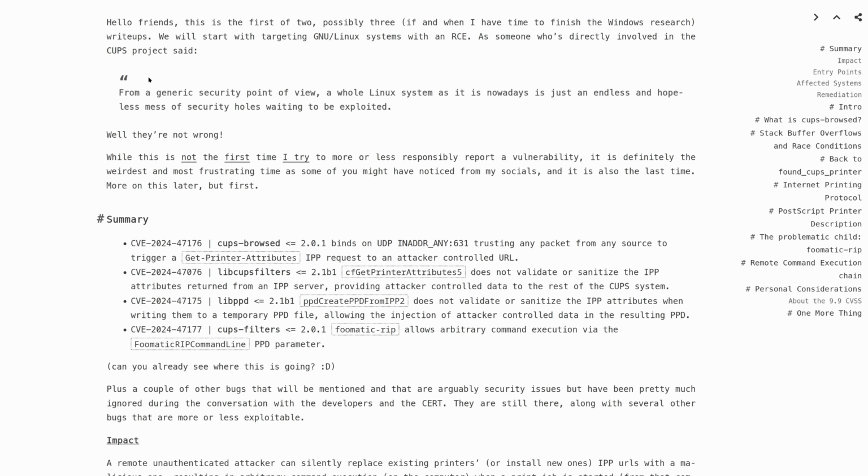So this quote is interesting. From a generic security point of view, a whole Linux system as it is nowadays is just an endless and hopeless mess of security holes waiting to be exploited. I wouldn't go that far, but Linux security, especially on the desktop, is definitely not as good as many people assume it is, and this security incident is relatively severe.